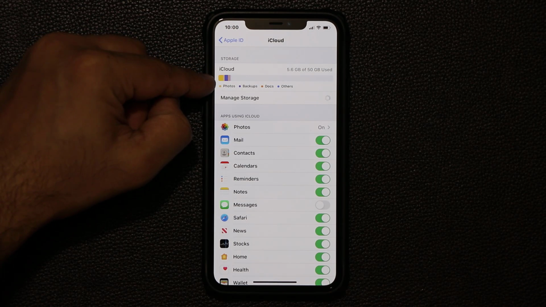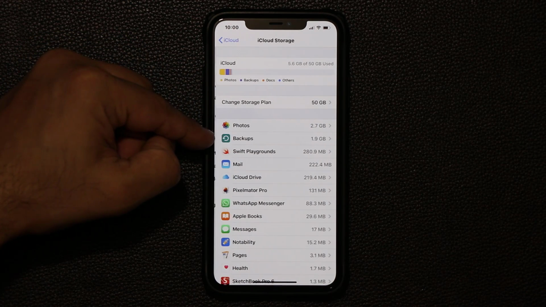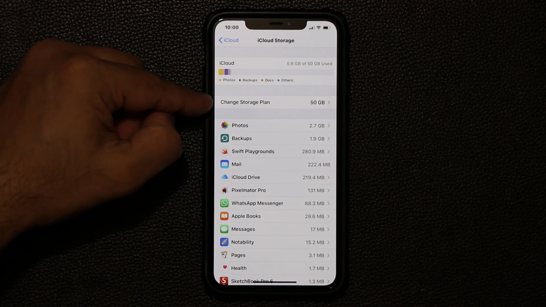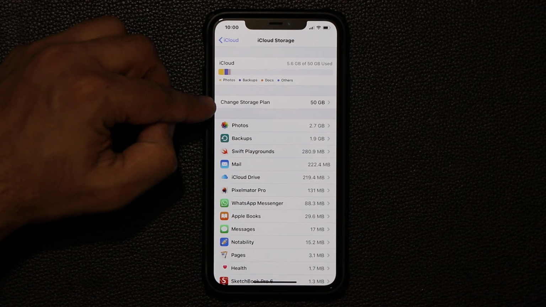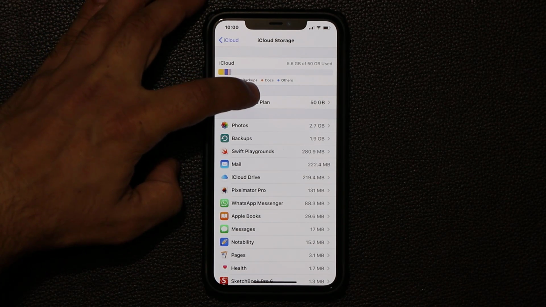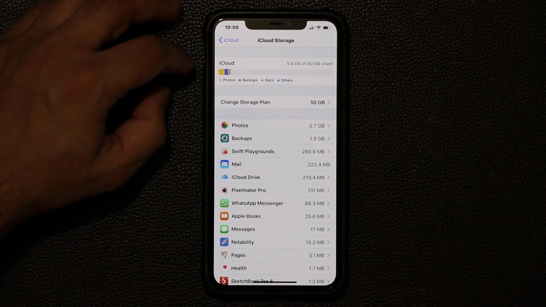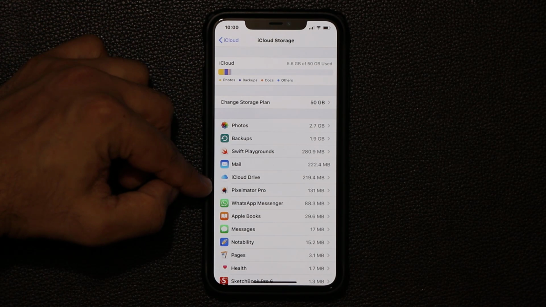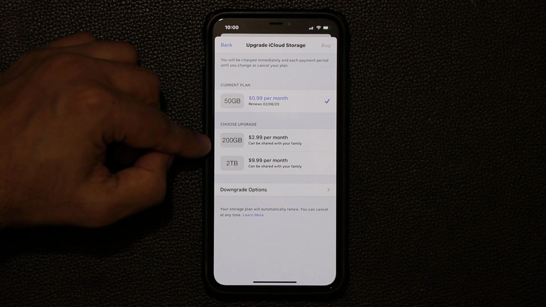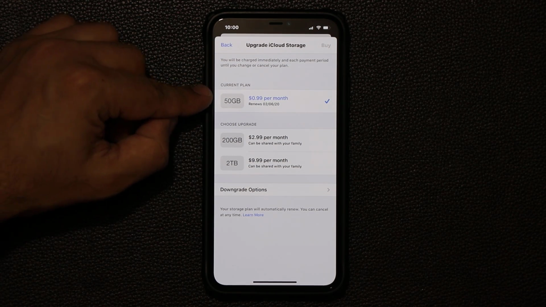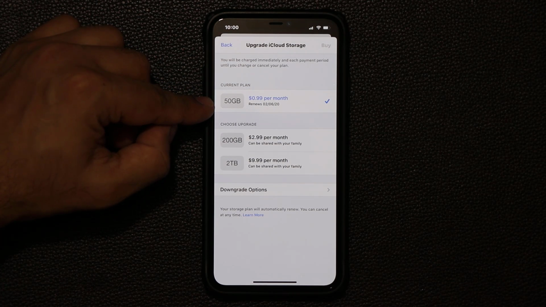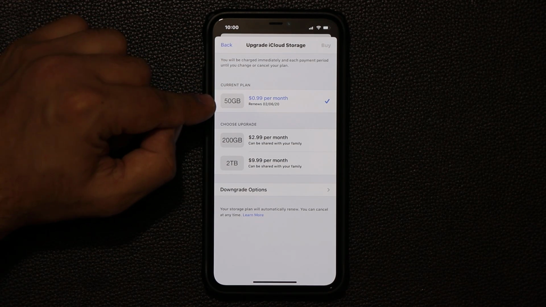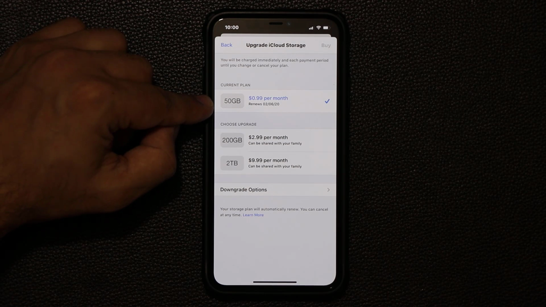First it's going to show your existing storage plan, which in my case is 50 gigabytes. All you do is tap on change storage plan, and then you get all the options to switch to a higher tier or a lower tier. Of course, these things are not free, but the 50 gigabyte plan that I purchased for this iPhone is only $1 a month.